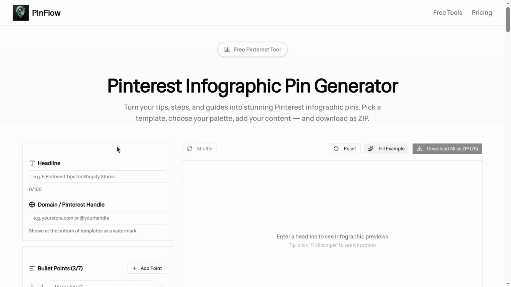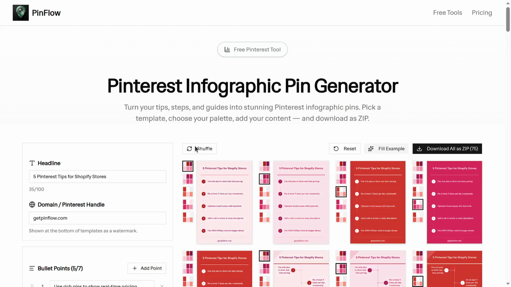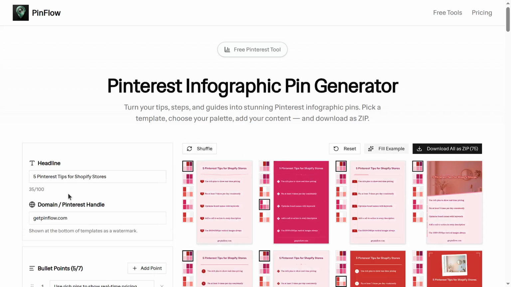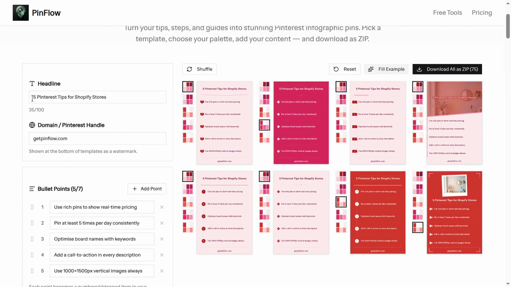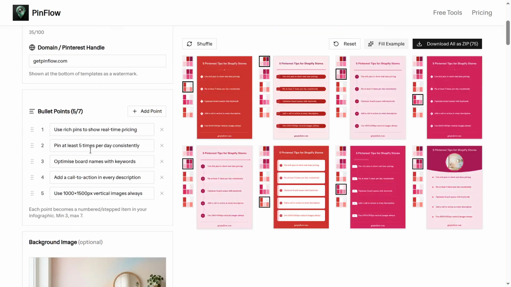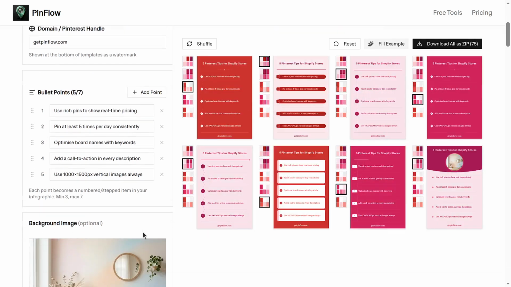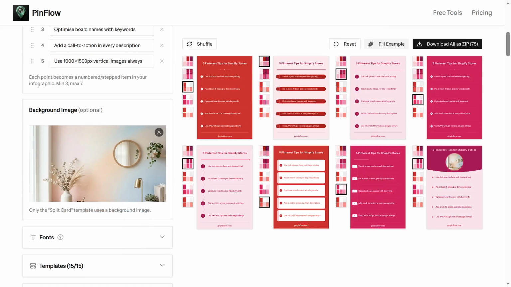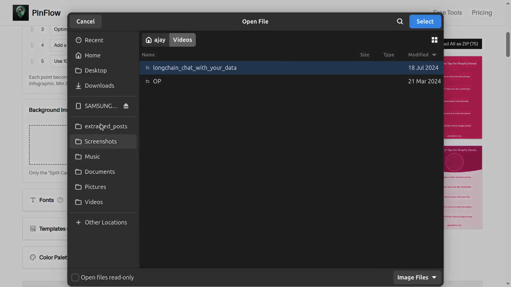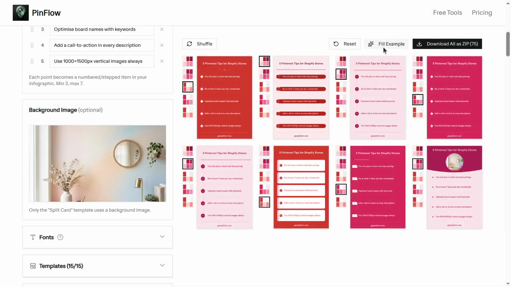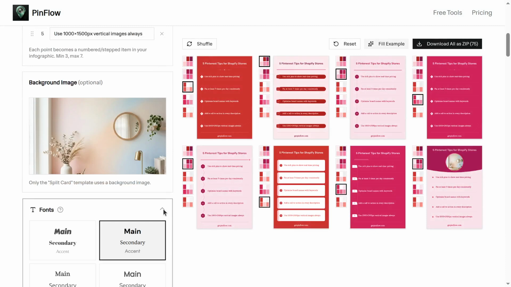Let me start with some example. I hit the fill example button. It will create some example input. Here the headline is Pinterest tips for Shopify stores. And let me also put some related bullet points and enter some background image. You can just hit the upload button, and then you can choose your font preset.